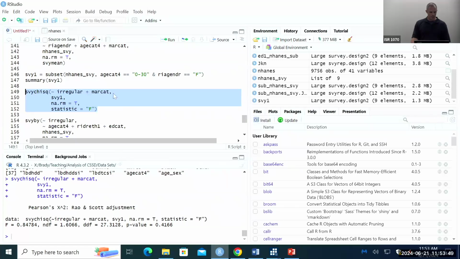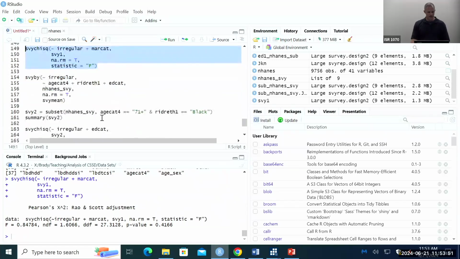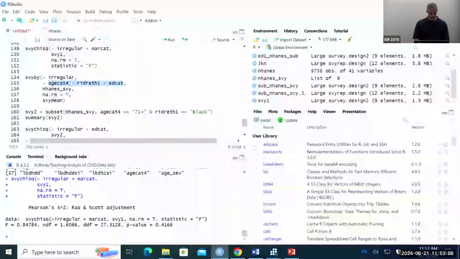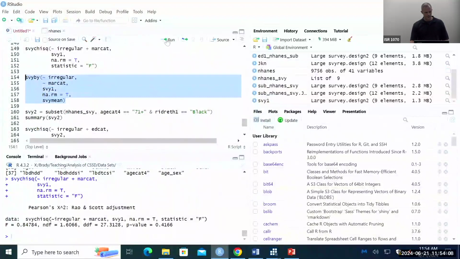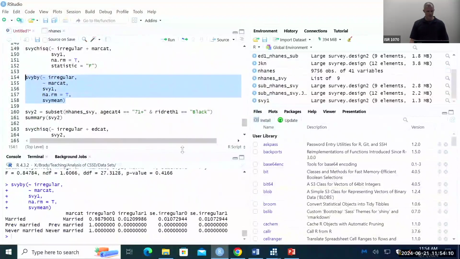Okay, we can do the same thing then to get the breakdowns of the row proportions. I'll just do this by mercat so that we can match this up exactly. So I'm going to break down the mercat proportions for the svy1 design object, just to match the results above. So there you see for different categories of mercat, the estimated proportions with irregular 1 and irregular 0.